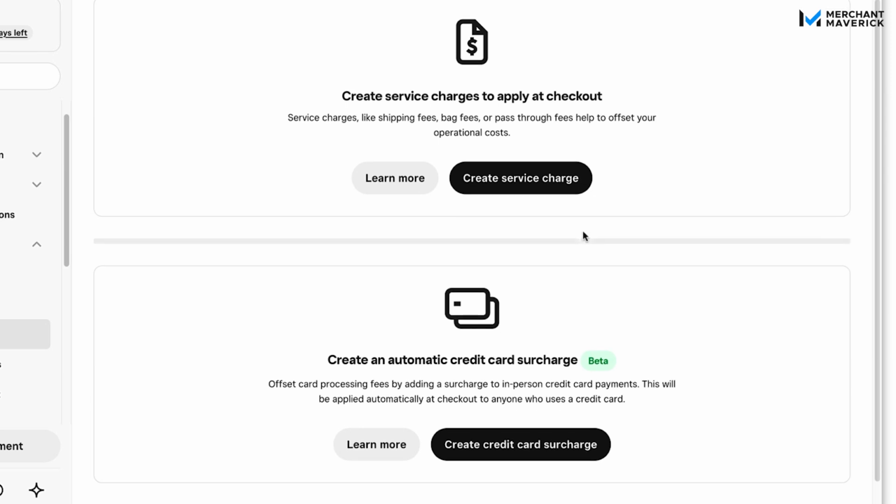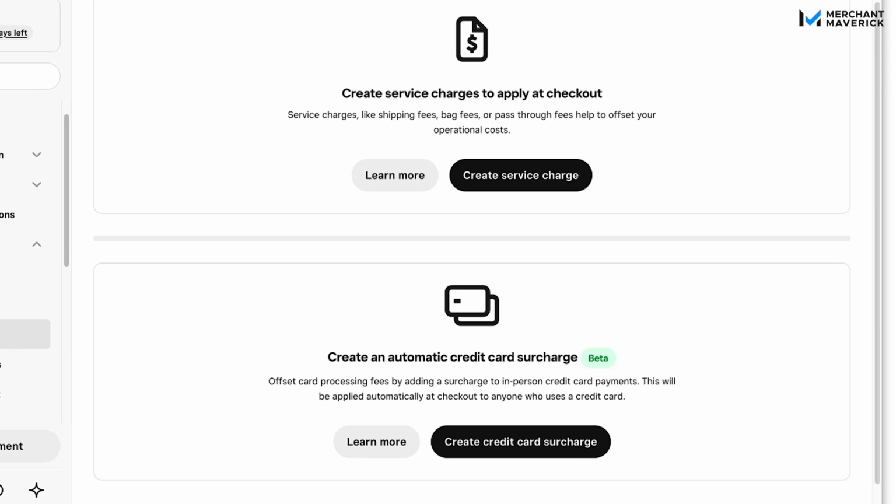So you also now, this is a beta feature, have an option to create an automatic credit card surcharge. You can offset your card processing fees by adding a surcharge to in-person credit card payments. You can go in here and click on this option, create credit card surcharge.